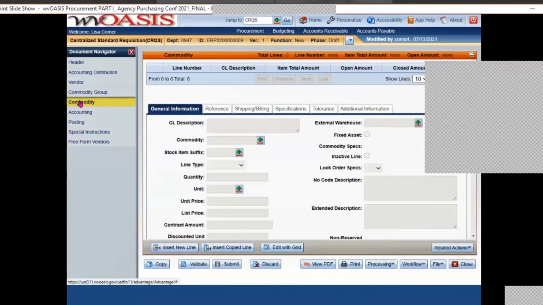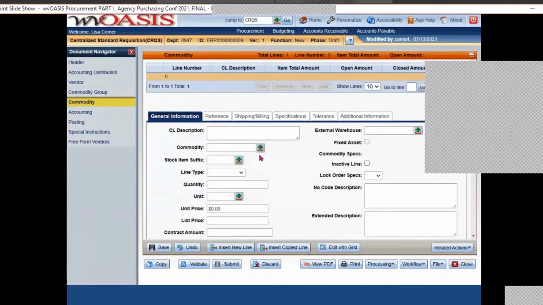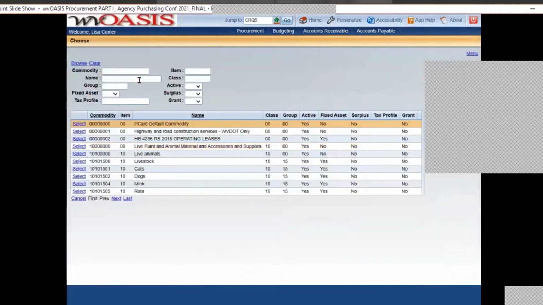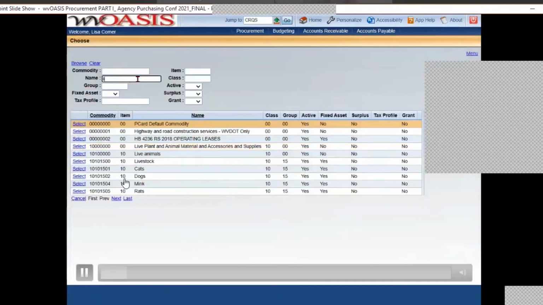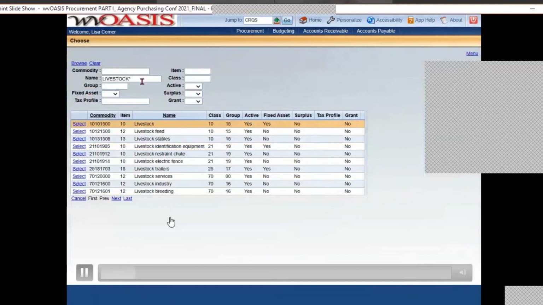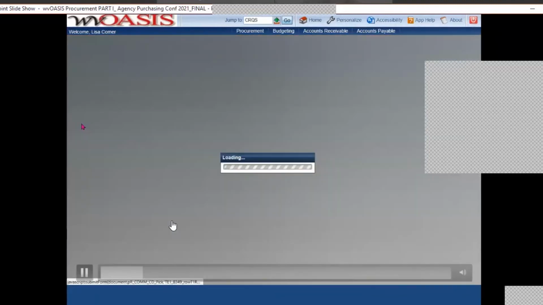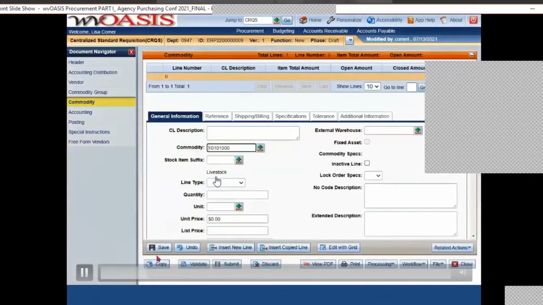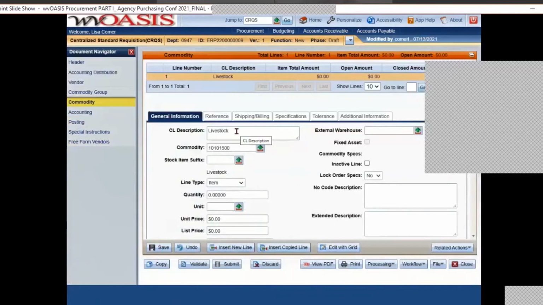So you've already completed the header section. We're going to the commodity section and we need to insert a line. We need to pick our commodity code. Those of you that are familiar with commodity codes, the UNSPSC codes, that's what the state uses. You can go as generic as livestock or as detailed as you want or need to be. I just picked the generic livestock. I'm going to buy a variety of animals.